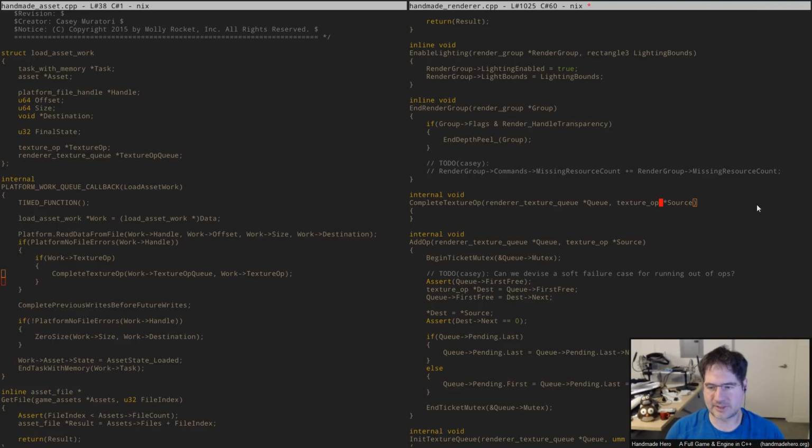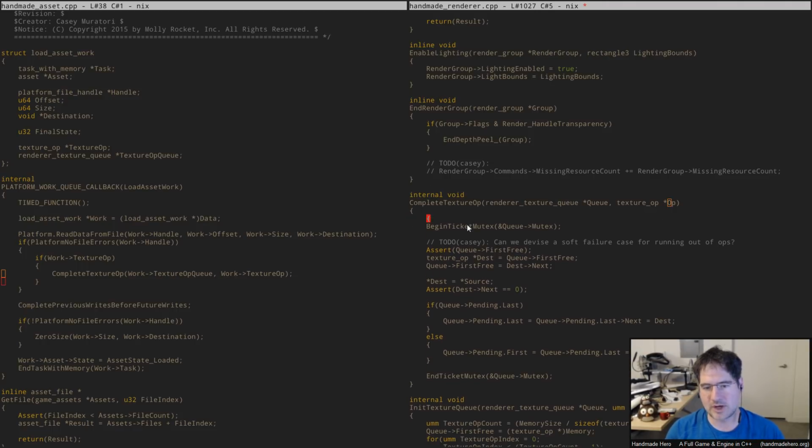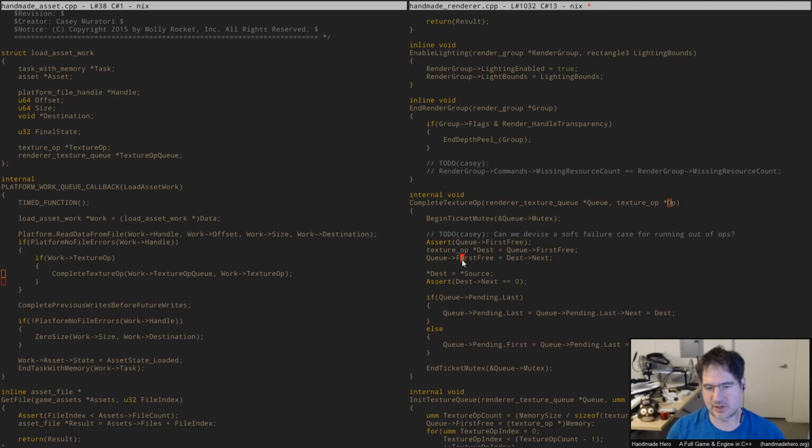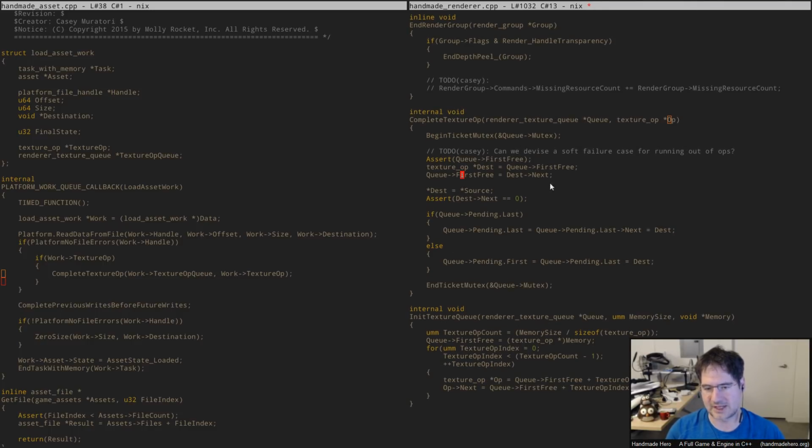So when we call complete texture op and we pass it an op, that's actually going to be the new place where this stuff happens, right? Meaning when we have an op and we need to put it on the queue, it's still going to do basically this. So I don't think we really need to adjust this code too terribly much. This probably looks the same here.